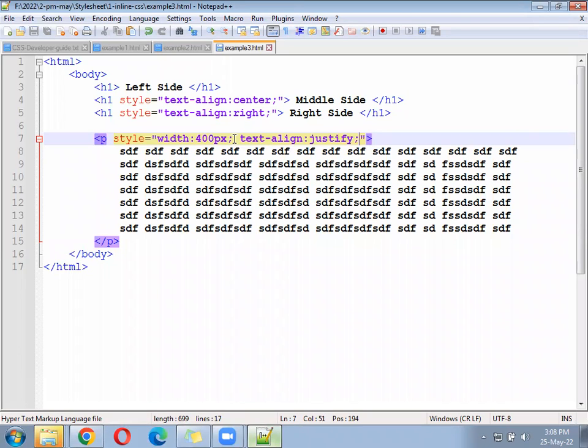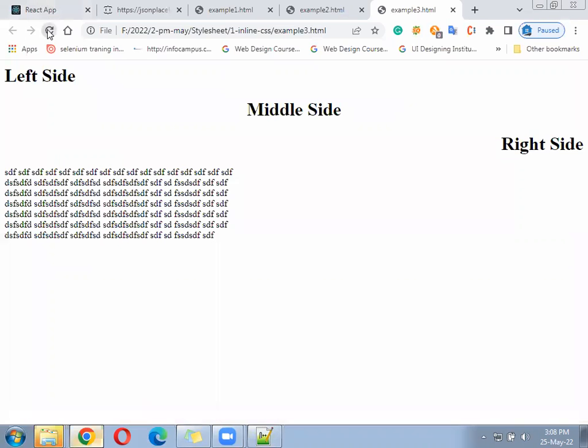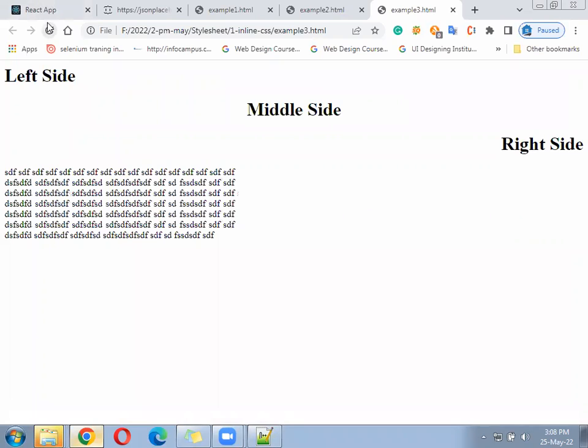Justify gives equal alignment on both sides. It maintains the left, it maintains the right. There is no up and down on the left and right; left is also equal, right side is too. That is called text justify.